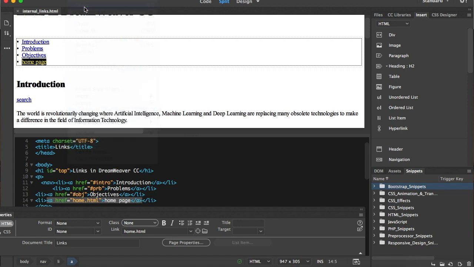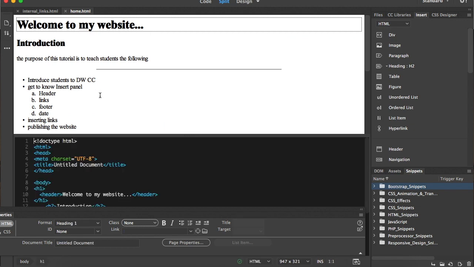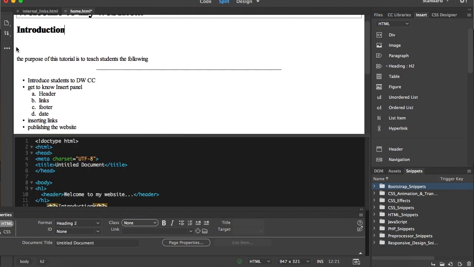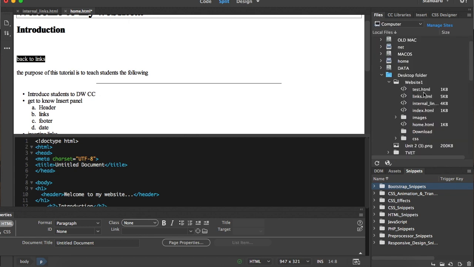I will open the file, I will go to the home page and open it with Dreamweaver, and simply I will create a link here that is called back to links page. I will highlight it, and I can also do what? I can go to the files panel, and this is my internal links.